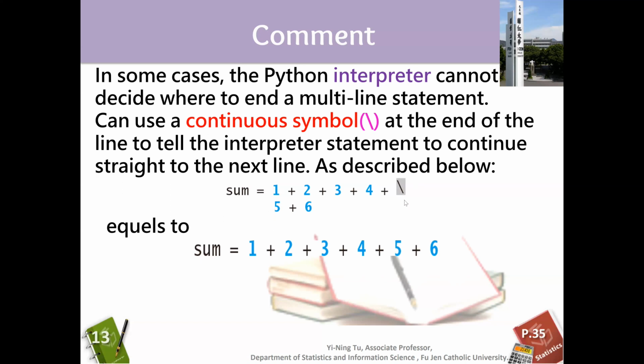So I want to add a backslash here to help the user or the programmer understand, oh, it's too long, but I want to align it and make sure it is all correct. But for the computer, Python will ignore it because it is a continuation symbol. It will think the plus is directly connected here and equal to this. So it's very useful.